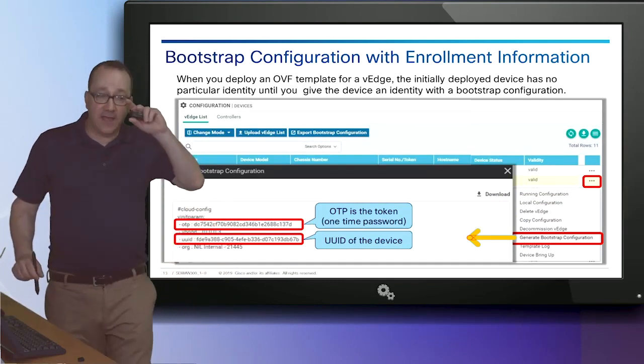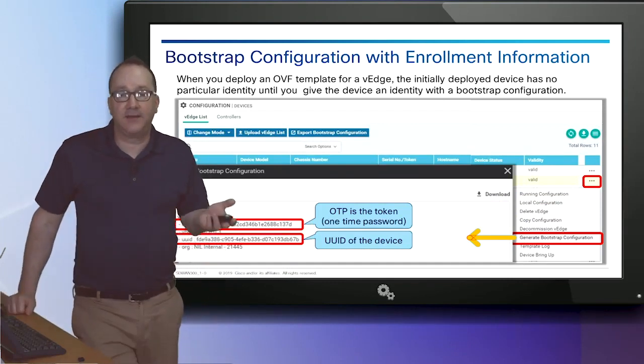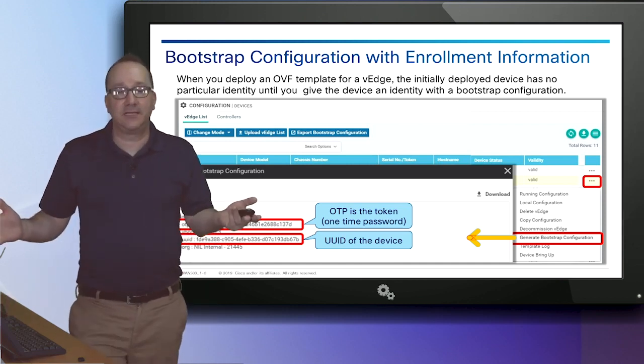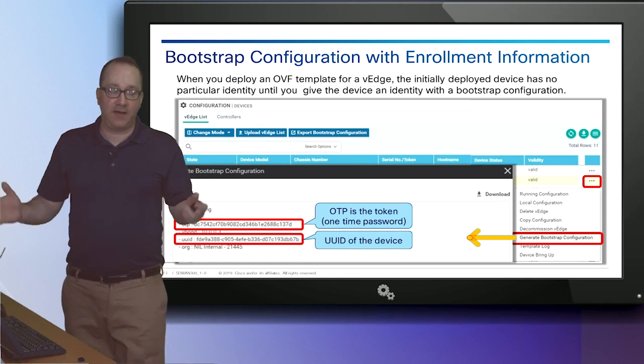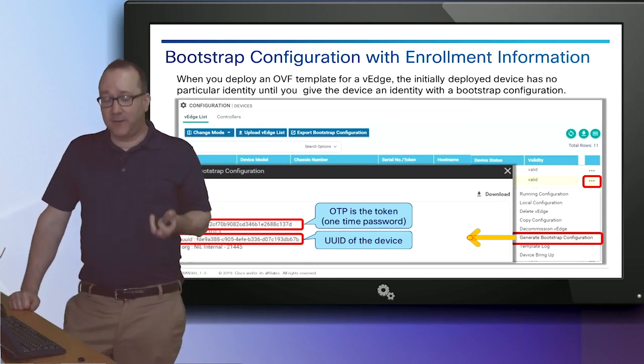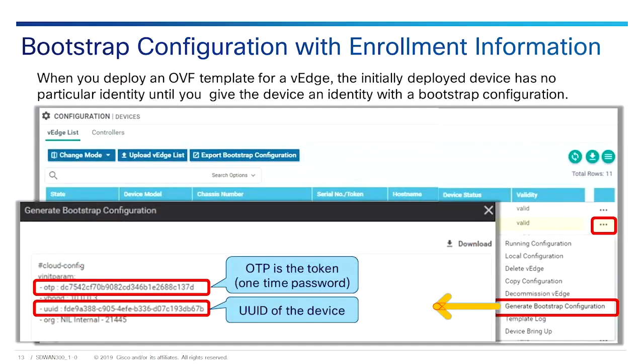So when you deploy the OVF templates for a vEdge, the initially deployed device has no particular identity, right? Because if I boot it, I'm installing it using the same OVA, OVF file. Every one of them looks identical. So remember, if it's a piece of hardware, it's got a built-in hardware certificate. If it's a piece of software, of course, it doesn't. Therefore, we're going to have to give it some kind of identity explicitly. To do that, we'll generate a bootstrap configuration for each of those vEdge cloud devices. It contains an identity for the vEdge.